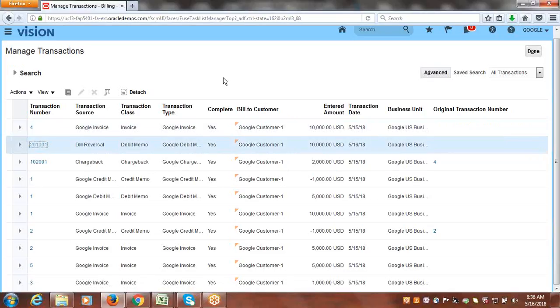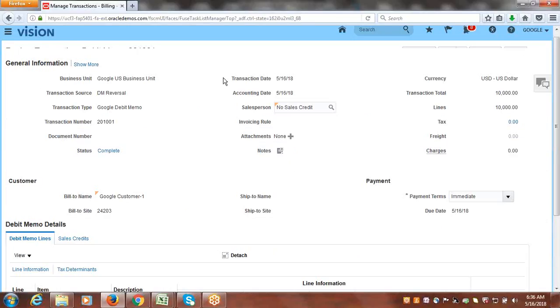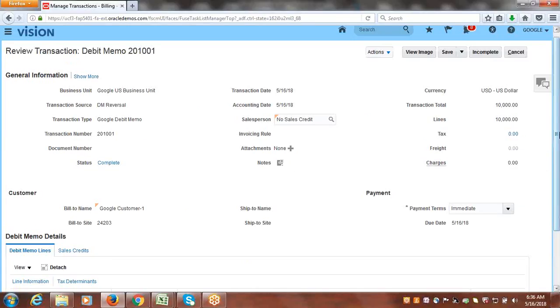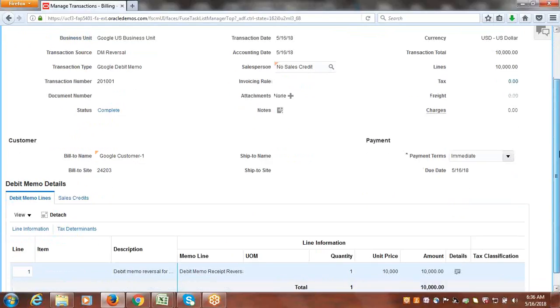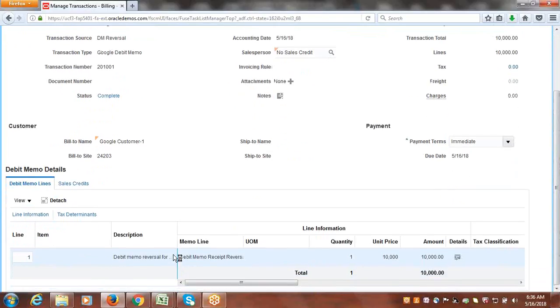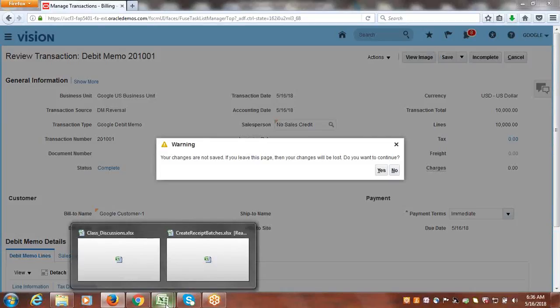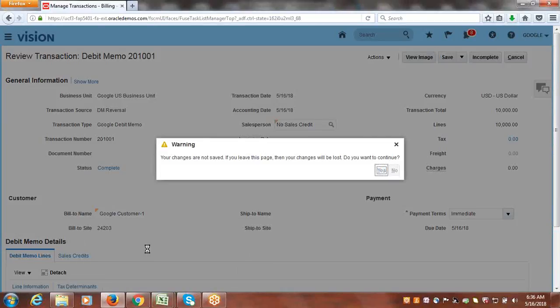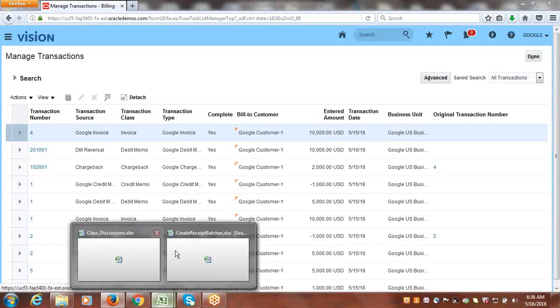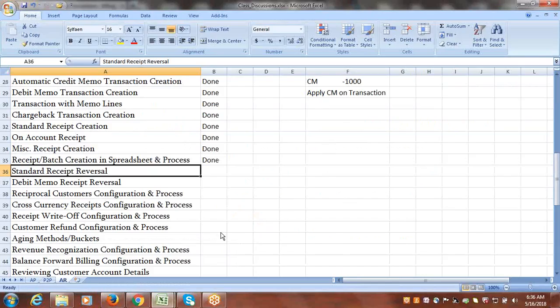The application remains the same, but the reversal action will create a separate transaction to reopen the same applied amount since we are reversing. That's it. Debit memo receipt reversal. So that's how we can perform the standard reversal as well as debit memo receipt reversals.